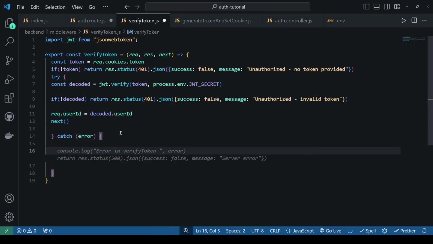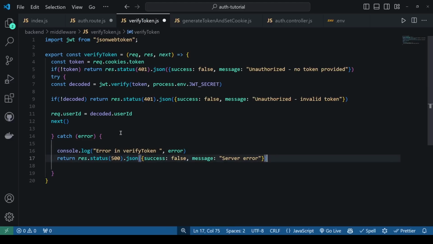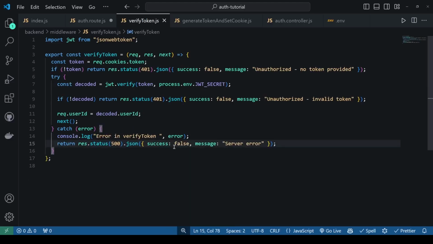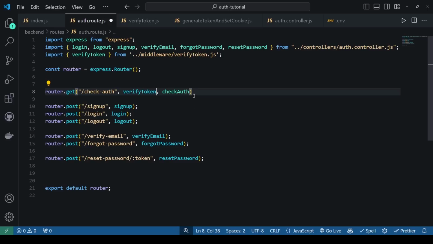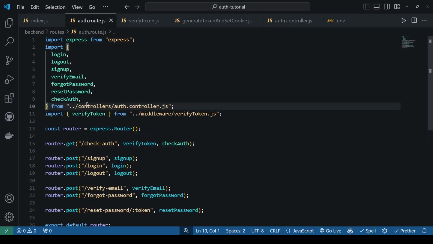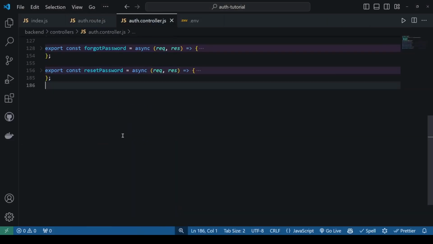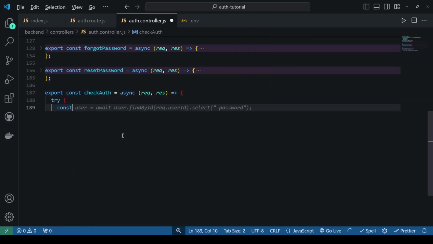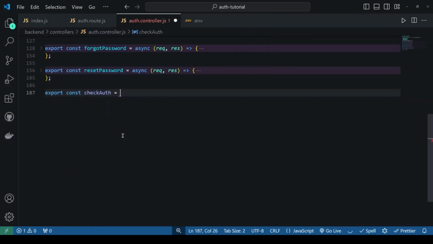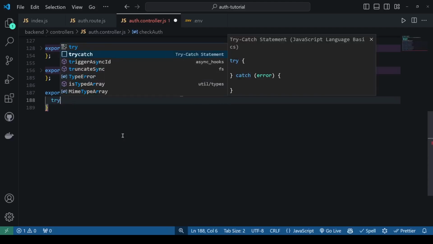And then let's just say in the catch, error in verify token, with a success false message. Let's try to import this, and we'll go ahead and create this checkAuth function here. And you'll see what this does just in a second. We will basically go into our controller and just say const checkAuth. This will take the request and response, and we can just say try and catch.